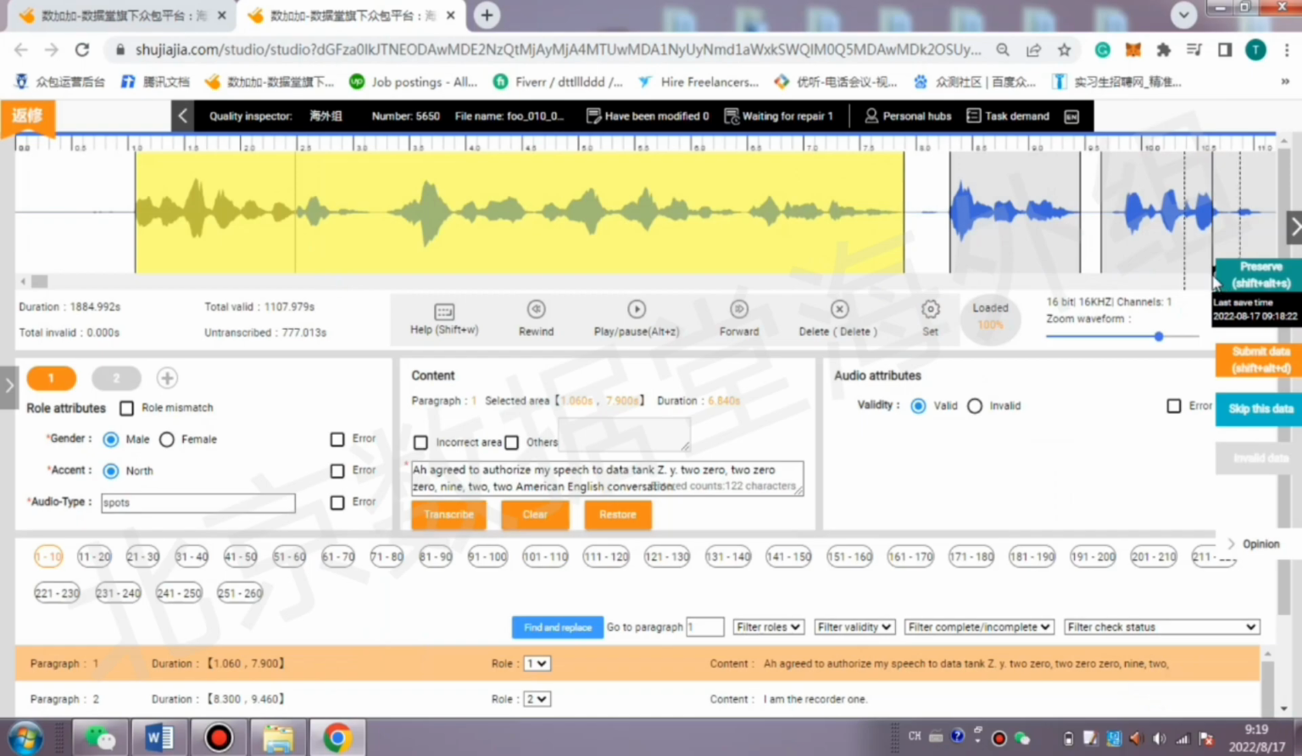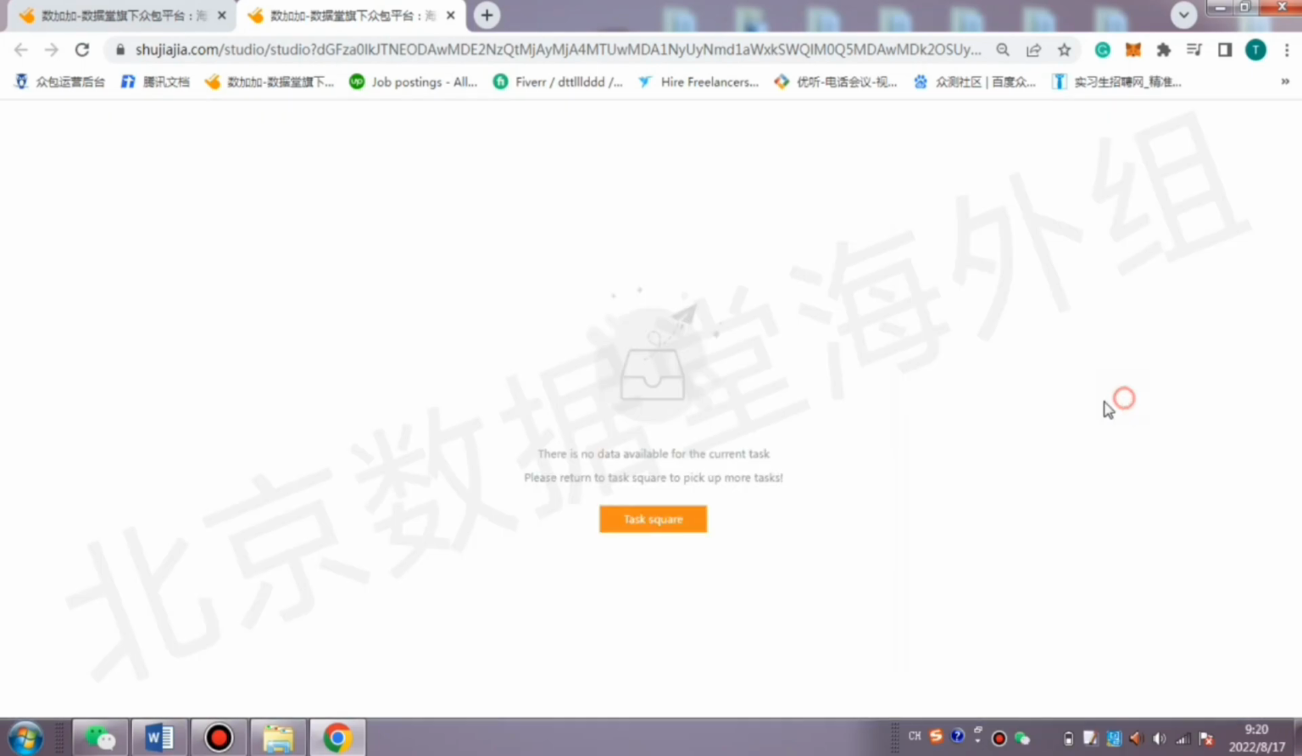And to submit data, you just have to click save first and then click submit. Once the task has been submitted, you will see that, and that means the task is submitted.